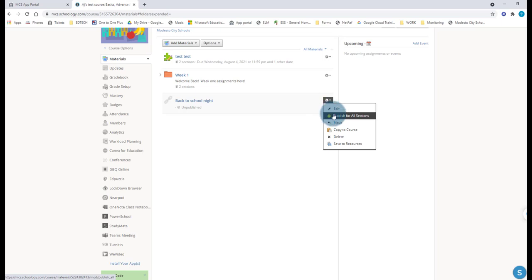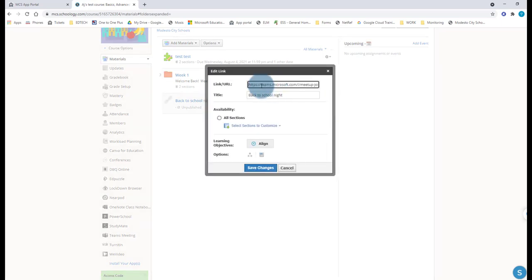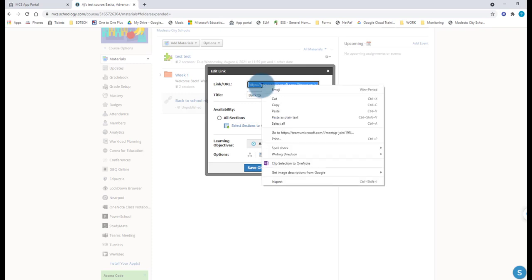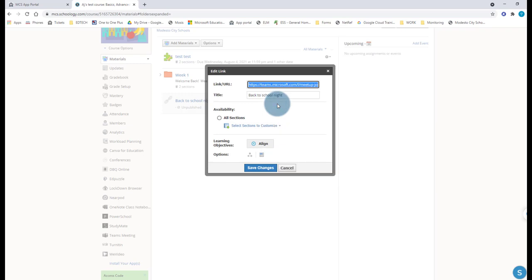The next thing I want to show you is how to make a copy of the link in case you need to send it via email to an administrator or a parent. You're going to go to the Edit selection. Once it loads, you're going to find the link that we actually copied from earlier in the video. You're going to triple click on it. It'll select the entire link. Once you've got it selected, you're going to right click on it and select Copy. Now that we have it copied, I'm going to cancel and close this window.